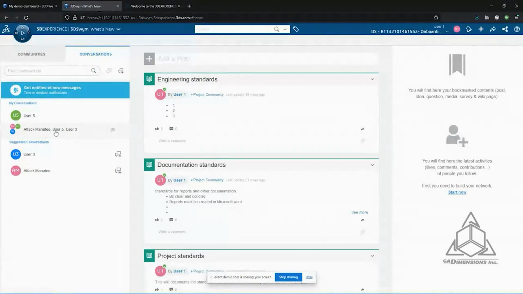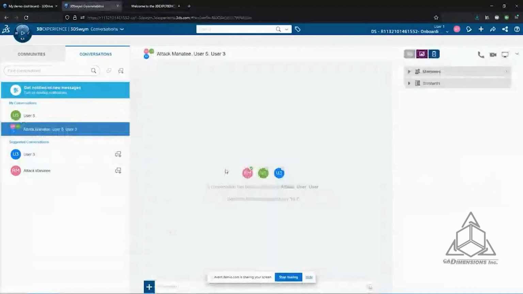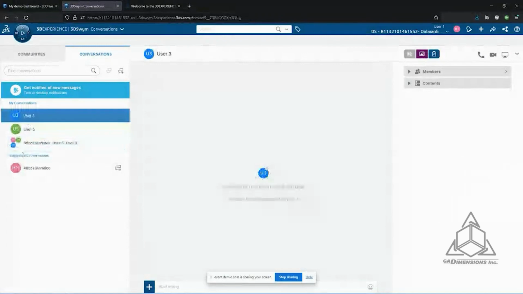Here you can see there's a group conversation that I'm a part of that includes several other users, user 3, user 5, and our attack manatee here. Or I can have just a one-on-one conversation between me and another platform user. If I want, I can select a particular conversation, and then I see the particular messages that have been exchanged as a part of that conversation. At this point, I don't have any conversations that have messages in them.